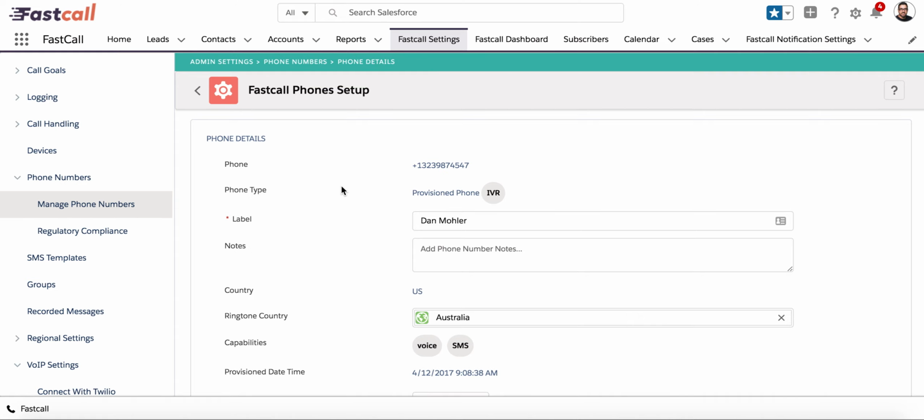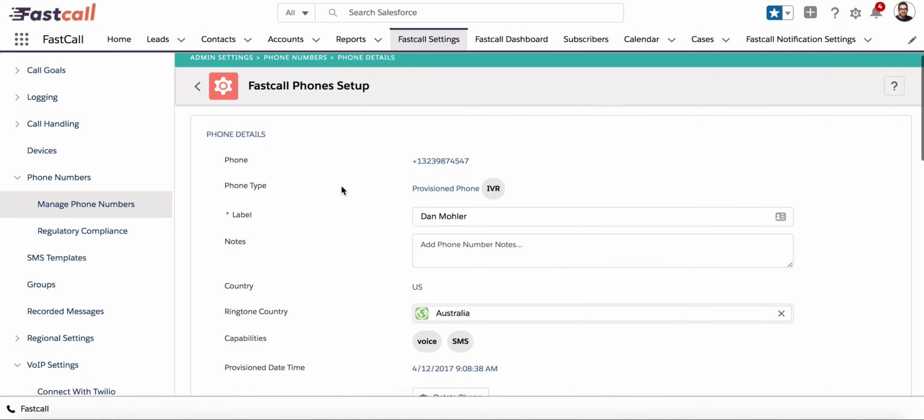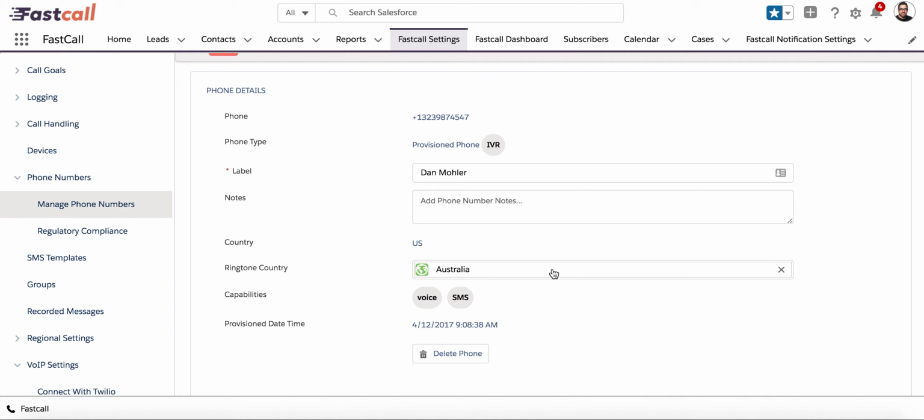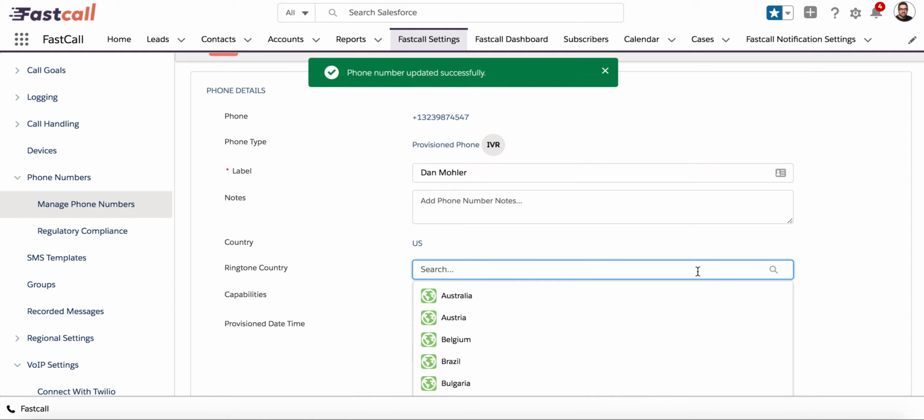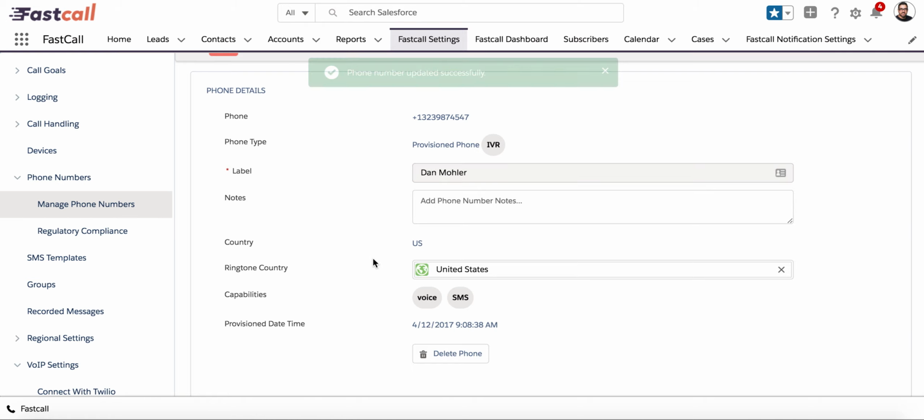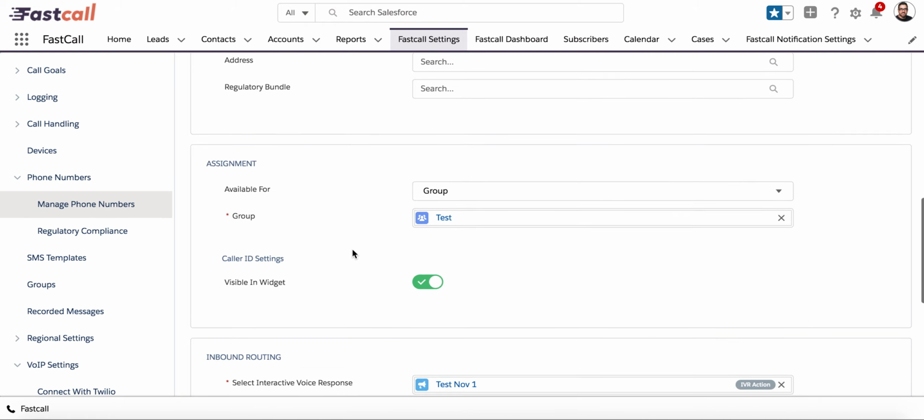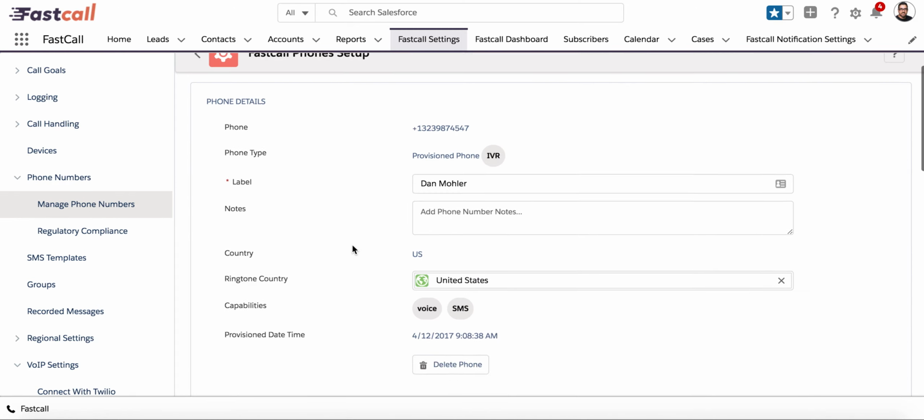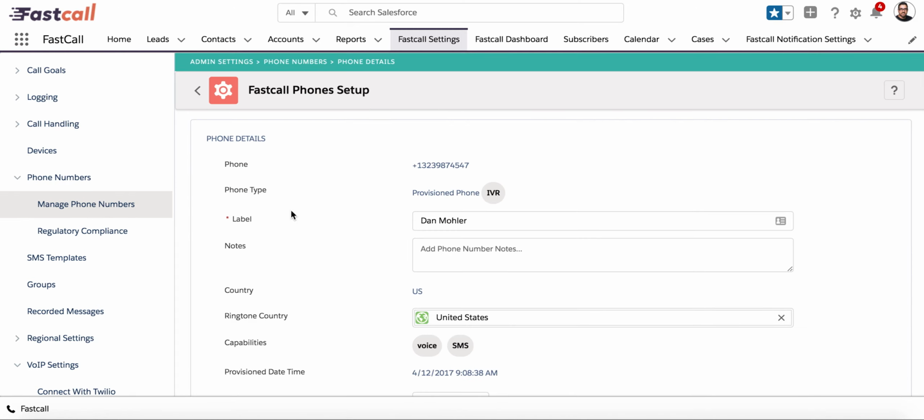If we ever made a change here, you see here, Dan has the Australian ringtone set. So this is something else we could change. For example, because this is actually United States, we can make this United States. So again, now we're going out to Twilio and saying, update this. And we saw the confirmation message up here.